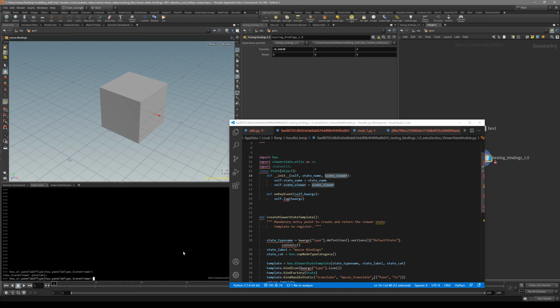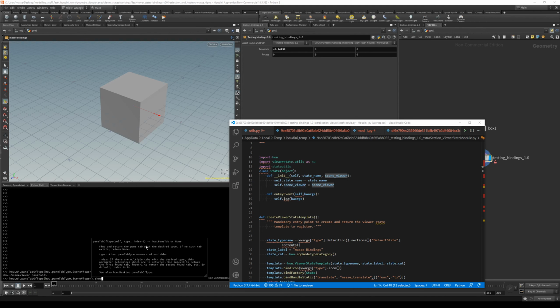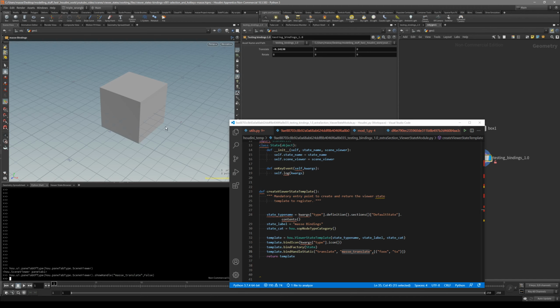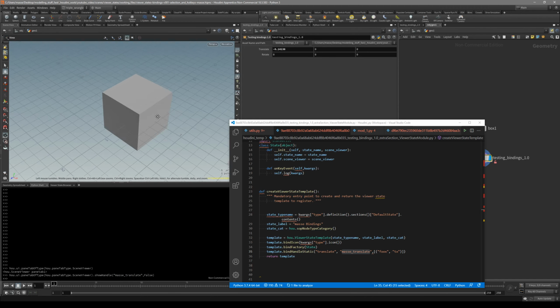Then we just have to write, and if you go to the help, you will see that under the methods there's the showHandle method. Inside we have to give it a name, which for me is the unique name for my handle. Paste it inside, and then we have to give it true or false for whether we want to show it. Since we now want to hide it, just say false, and that's it. You will see that our handle has now disappeared.